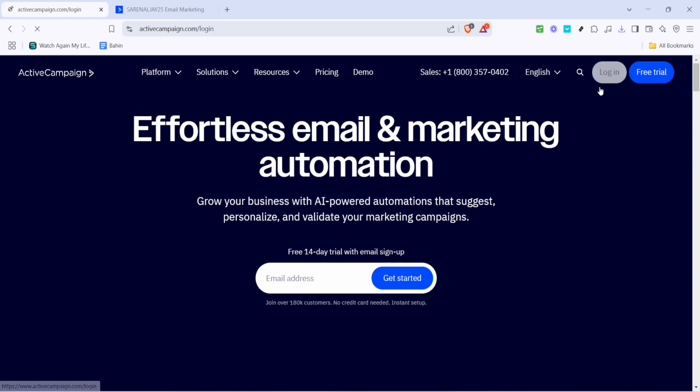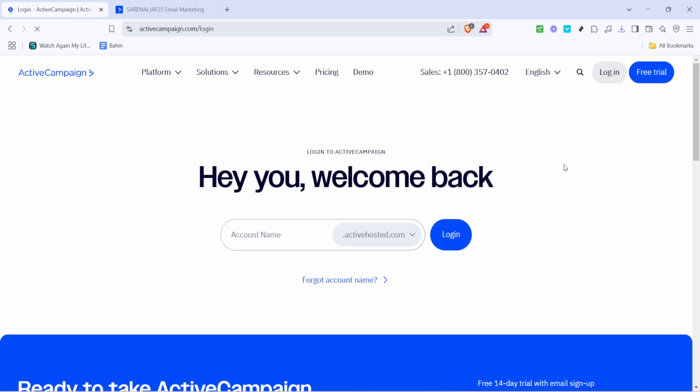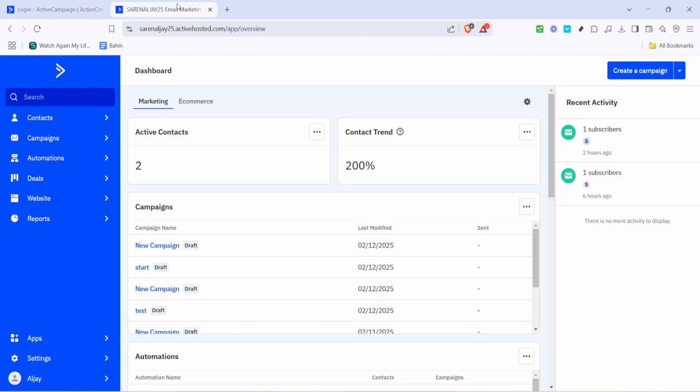Here you'll be prompted to enter your account name. Carefully type it into the available field, ensuring there are no typos, as this is crucial for accessing your specific ActiveCampaign dashboard. After you've entered your account name correctly, click on the login button again to get into your dashboard. Once logged in, you'll find yourself at the main overview section. Take a moment to familiarize yourself with the layout if you haven't been on the platform for a while.